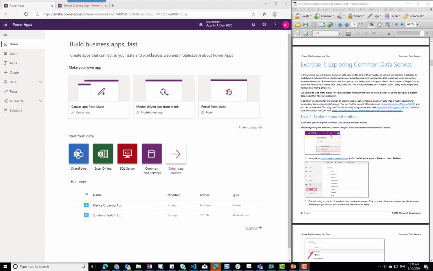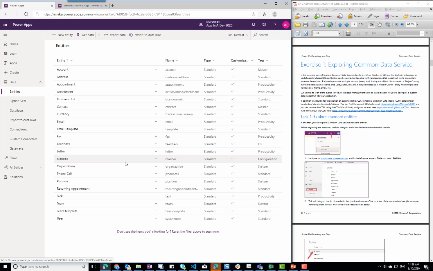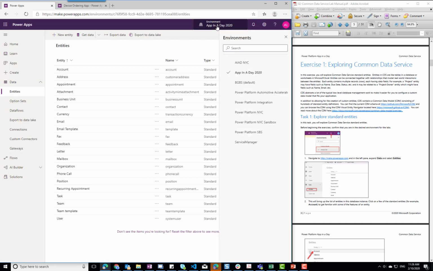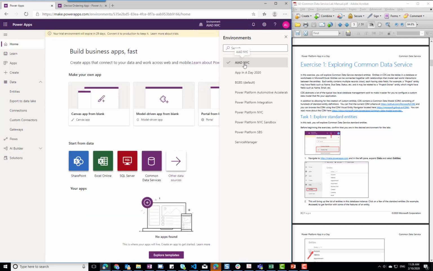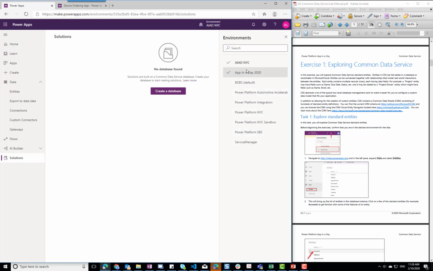We're going to start off where we finished the last lab. If you look at my interface, on the left-hand side, I have the Data tab. If I expand the Data tab, I'll see things such as entities, options, connections, and more. If I click on entities, I'll see the list of all of the entities that make up the Common Data Service. At times, if we've not previously created the database or the CDS environment, clicking on entities will ask me to create a database. Since we've already created a database, we can go back to our application.